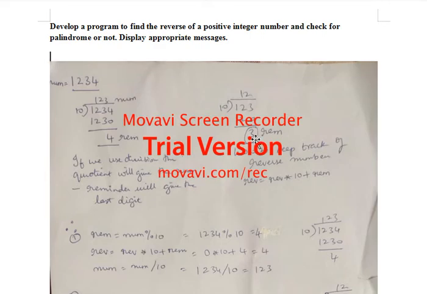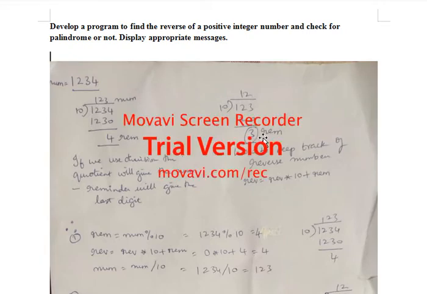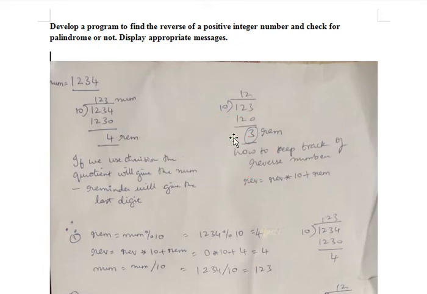Now comes the point: how to keep track of this reverse number? That is, how to store this? 4 is there, next 3 will come, and the remainder 4 will be erased. So how to keep track of it? Now it should become 43. Only 4 was there, it should become 43. How to make it 43? What do we have to do?